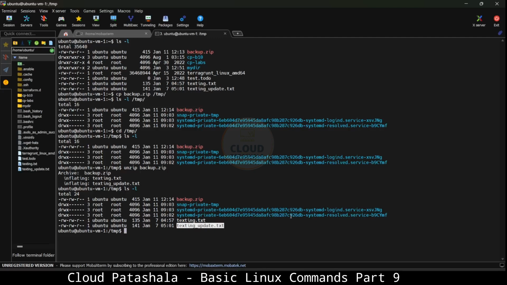Now both zip and unzip are hugely used when we have to ship files and folders from one system to another system. So this is heavily used along with the tar command. So both tar and zip and unzip are heavily used in order to move files from one file system or one server to the other server.